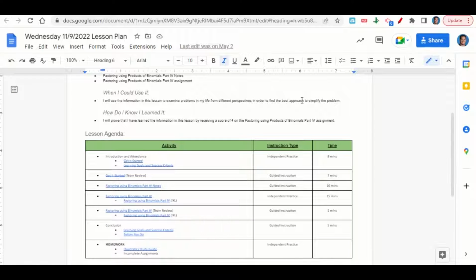Now let's take a look at our agenda for today. We will begin by going over the learning goals and success criteria. While we do that, you'll fill out your Get It Started. Once you've completed your Get It Started, we'll go over it together and answer any questions that you may have. After that, we'll go over the factoring using binomials Part IV notes, and then I'll give you time to complete the factoring using binomials Part IV assignment on IXL. Once you've completed the assignment, we'll go over it together and answer any questions that you may have.